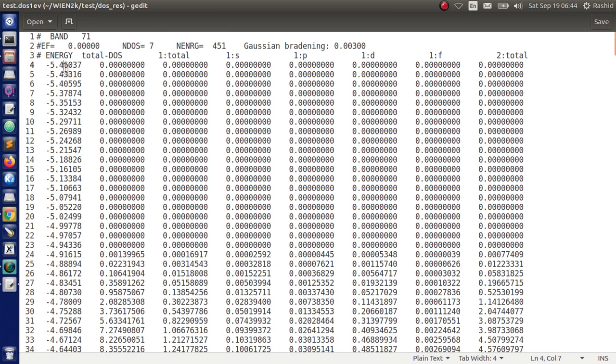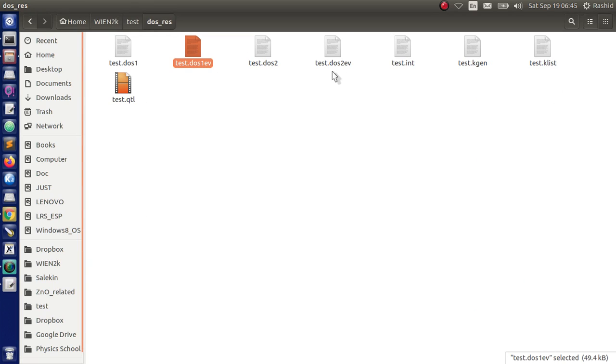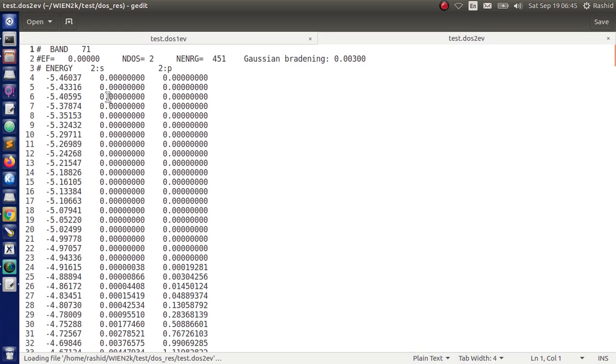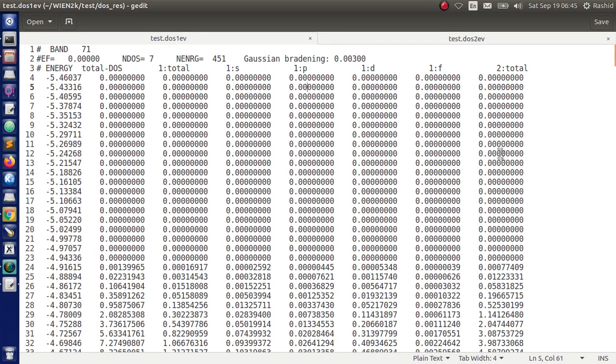So this is the energy value, this is the total DOS, this is the total for atom 1, the contribution of s orbital of atom 1, the contribution of p orbital of the atom, like this. After that, for atom 2, other DOSes are saved in this file, DOS 2. So you have all this. You can use Gnuplot or some other plotting software to plot these DOS for all these systems.